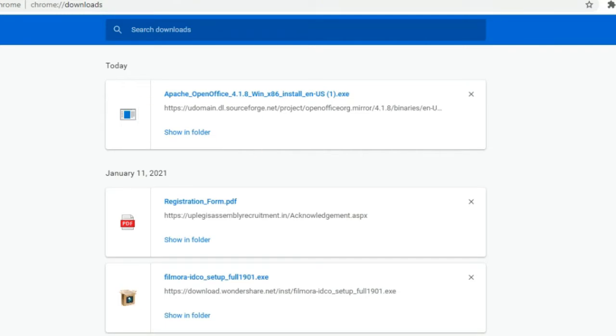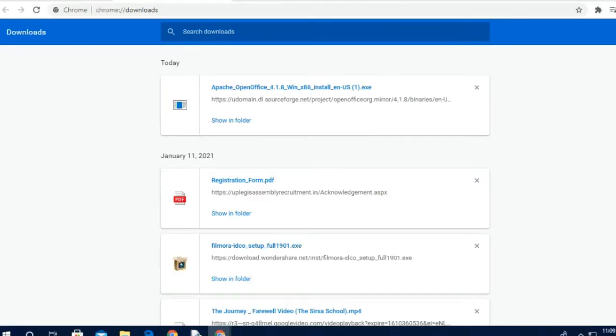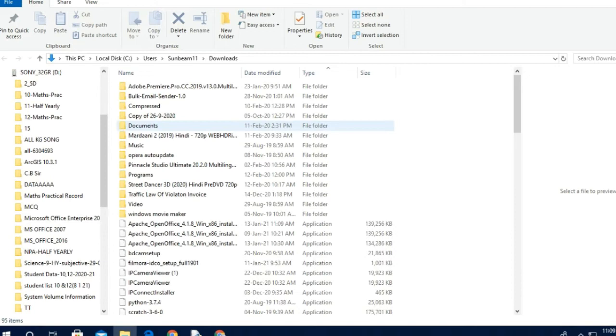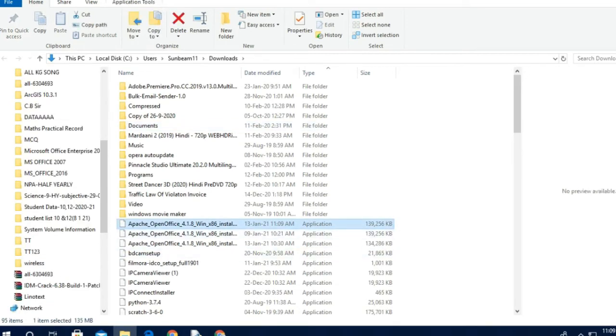When you click on this, what will happen? A folder where this file has been downloaded will open, and the file which has been downloaded will be highlighted. You can see it is highlighted Apache OpenOffice 4.1.8. 4.1.8 is the latest version of OpenOffice. Now double click over there.